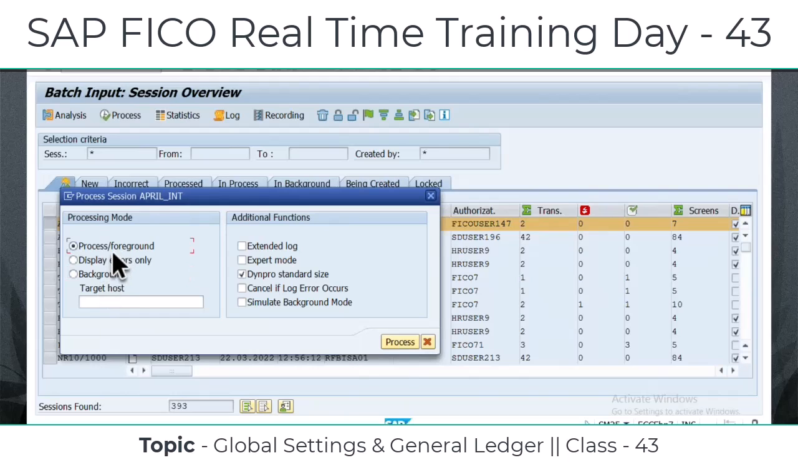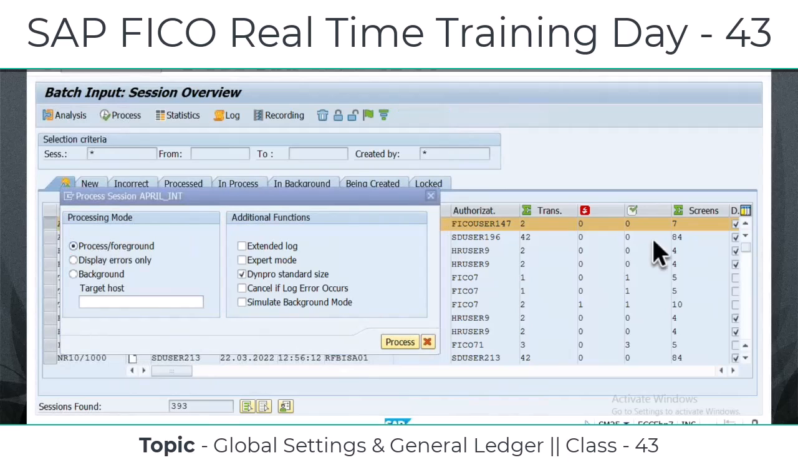First understand here how to process it. Select the process / foreground radio button. Click on the process button or press enter.